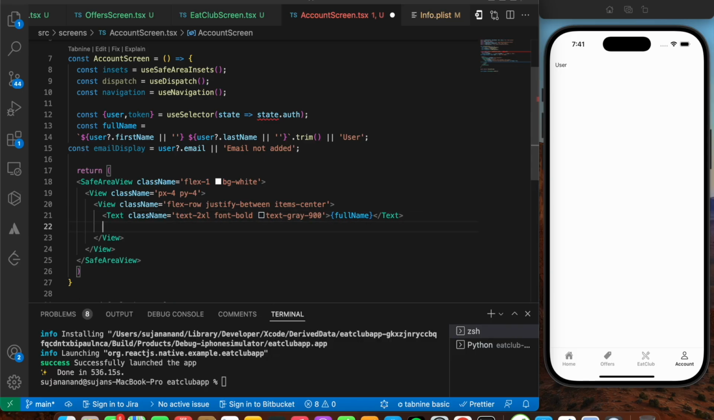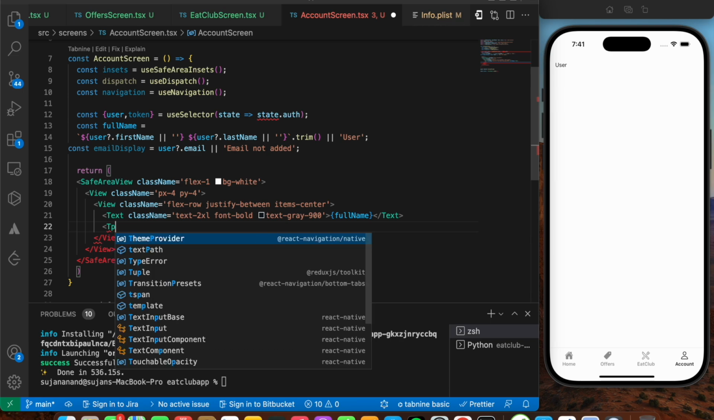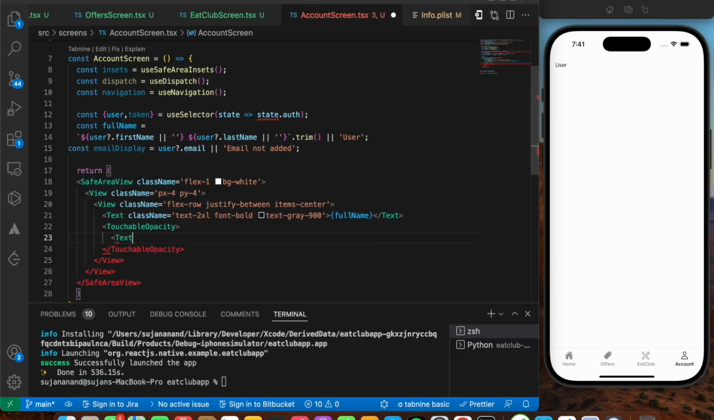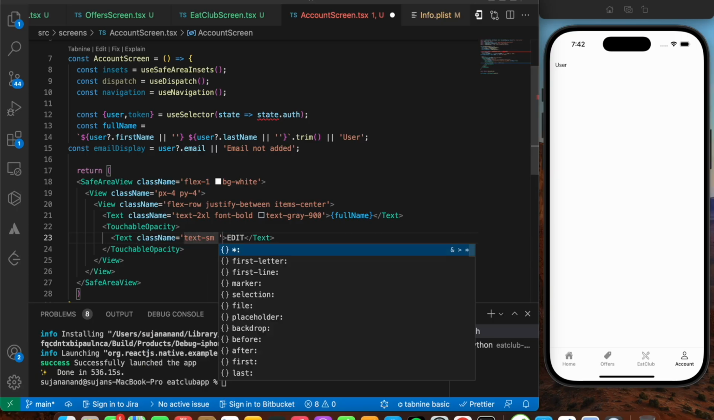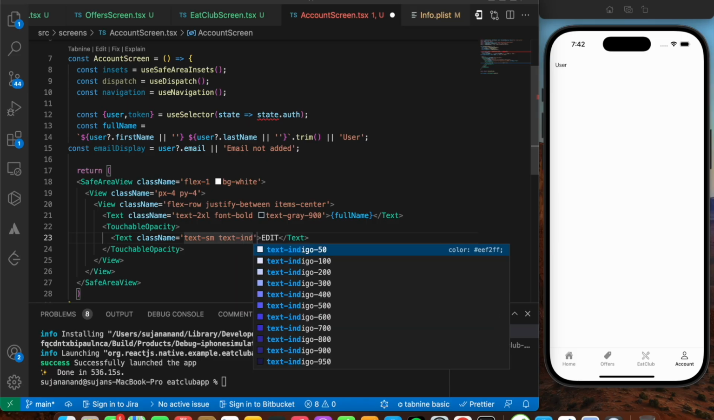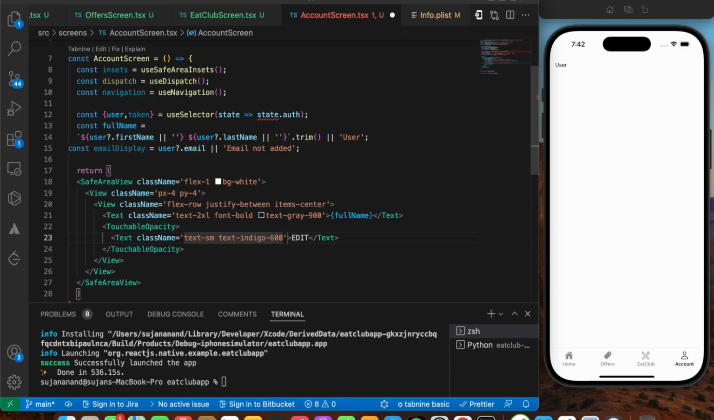900. Below the text I'm going to have a TouchableOpacity. This in turn is going to have a text which is going to show Edit over here. For the TouchableOpacity, it's going to say navigate to edit info. We can design that later. Here I'm going to say className, text-sm, text-indigo-600. Then font is going to be semibold. Save. As you can see, that is looking good.